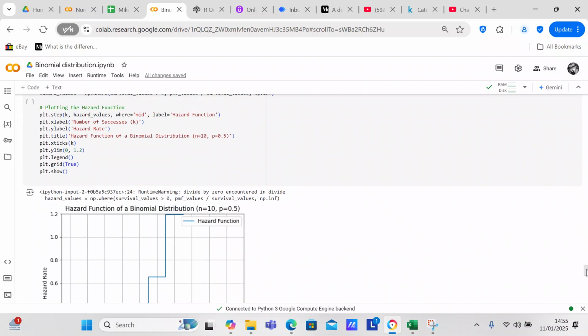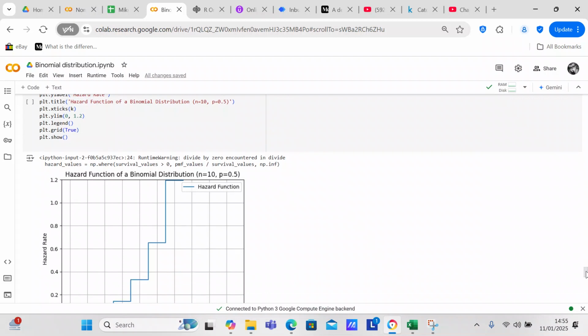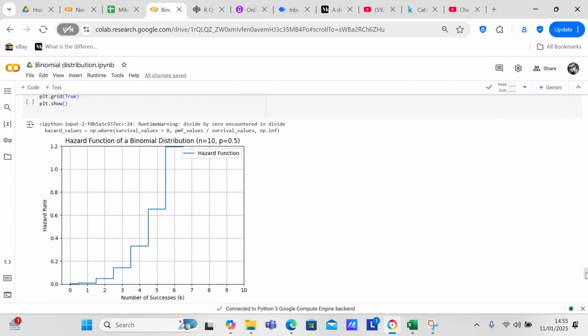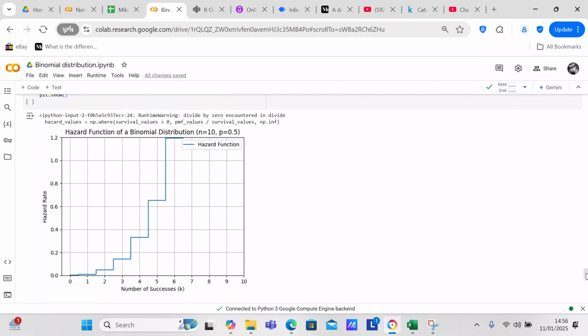We're going to use plt.step(k, hazard values, where='mid', label='hazard function'). The x label is number of successes, k. The y label is hazard rate. The title is hazard function of binomial distribution, n equals 10 and p equals 0.5. The x ticks equal k, and the y limit equals 0 to 1.2. There is no legend, and it has a grid, and you can see the hazard function of a binomial distribution for n equals 10, p equals 0.5. So you can see that as the number of successes increases, the hazard rate increases as well.